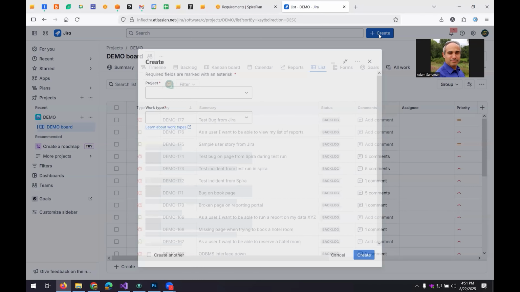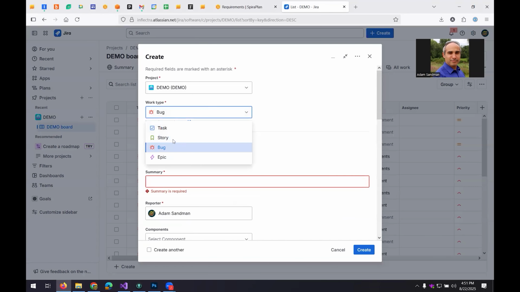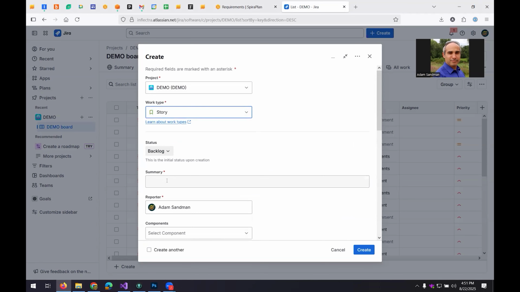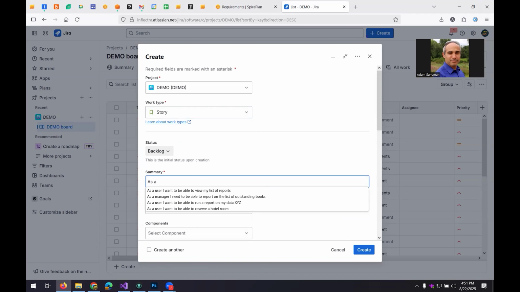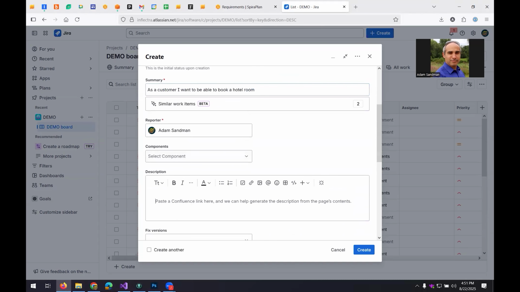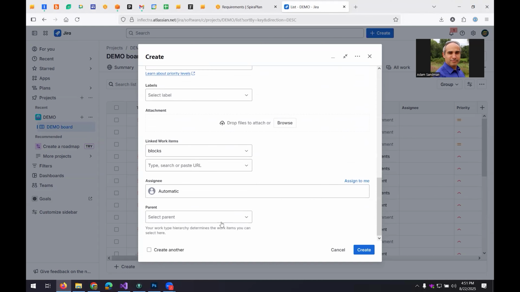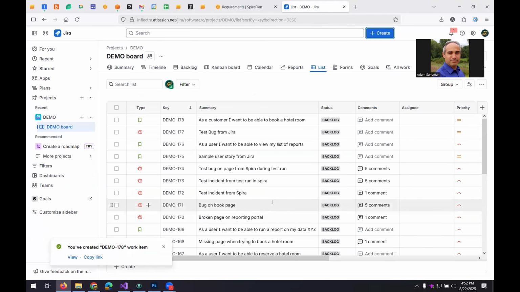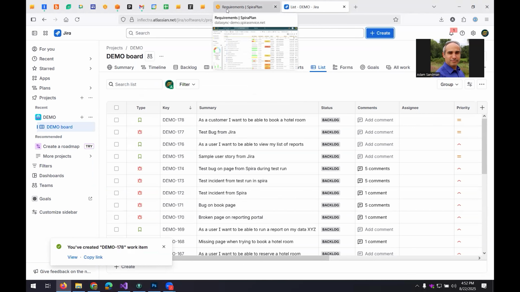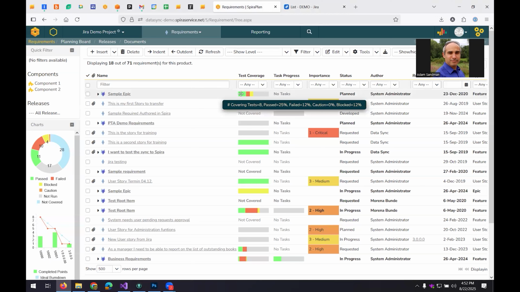First thing is we're going to go into Jira here and create a new user story. So I go into Jira with user story in my backlog, and I would say, as a customer, I want to be able to, let's say, book a hotel room. And I'll copy that and also put that in the description as well, right here. We choose a component, use the priorities, that's all we need. And I'm going to go ahead and create that. And that's now created. And we're going to then head over to Spira. And then we're going to see that user story / requirement appear.